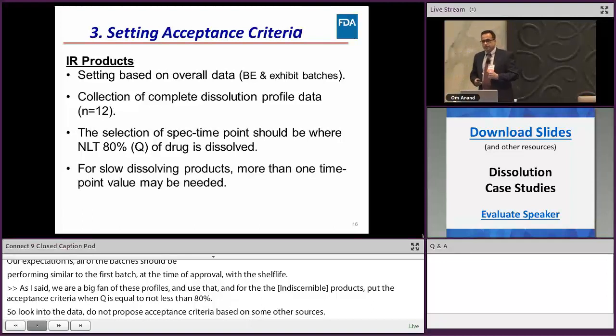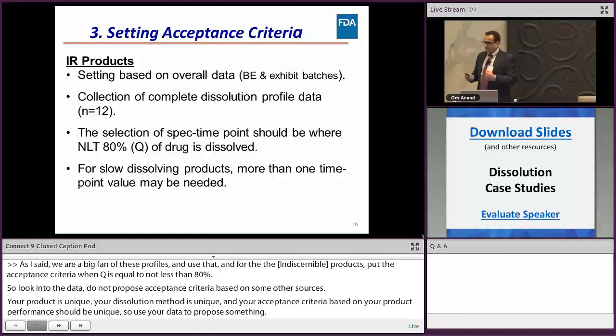For slow dissolving products, and carbamazepine is a typical example, there are other products too, you can use multi-stage or more than one time point acceptance criteria.